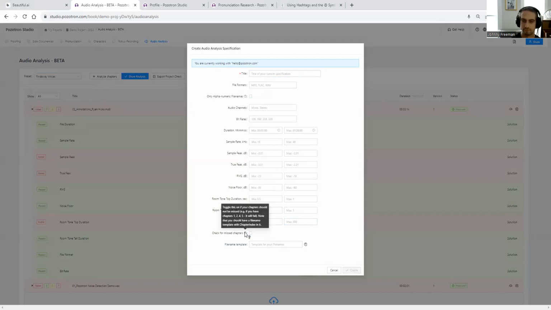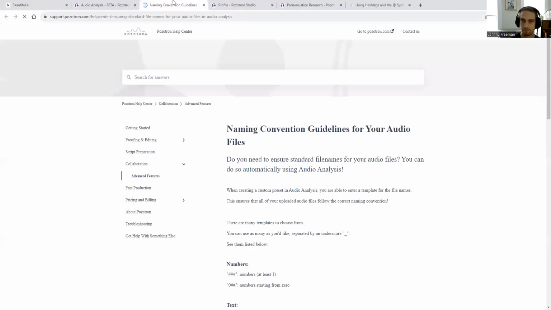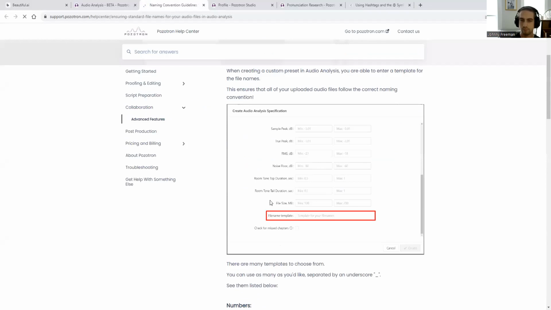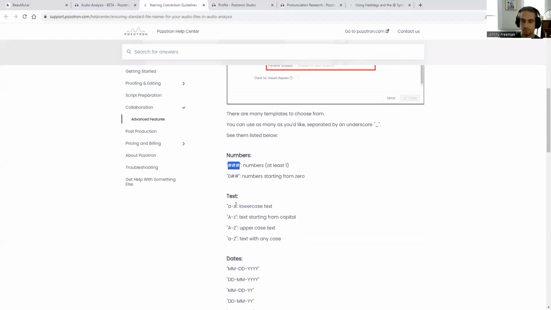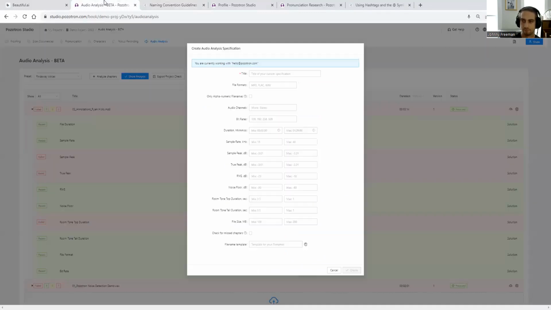You can check for missed chapters, which, as long as you've named your files sequentially 1 through 100, will tell you if you missed any of those numbers. And then you can also create a file name template, and here are some naming convention guidelines on how to do it. For example, if it needs to be number, underscore, just text or dates or anything like that, it allows you to test for that as well.